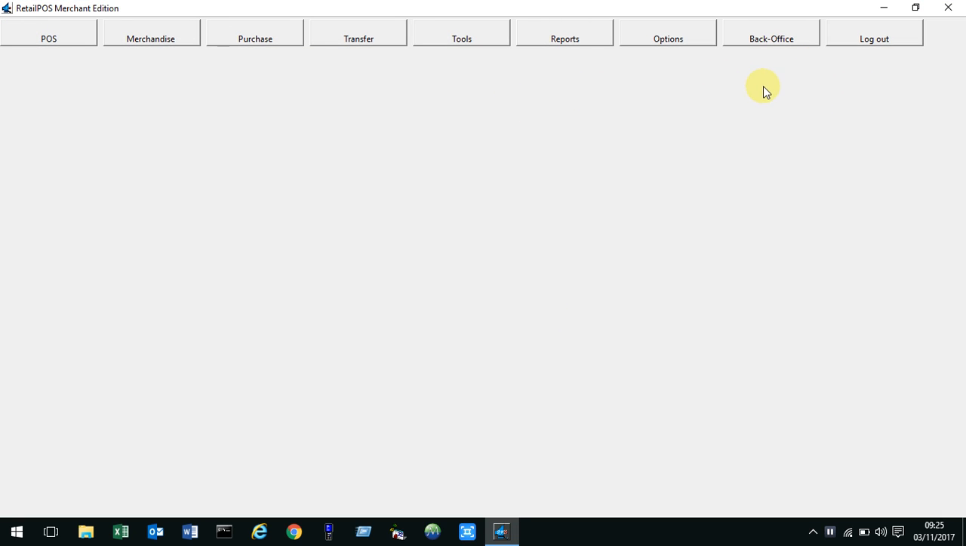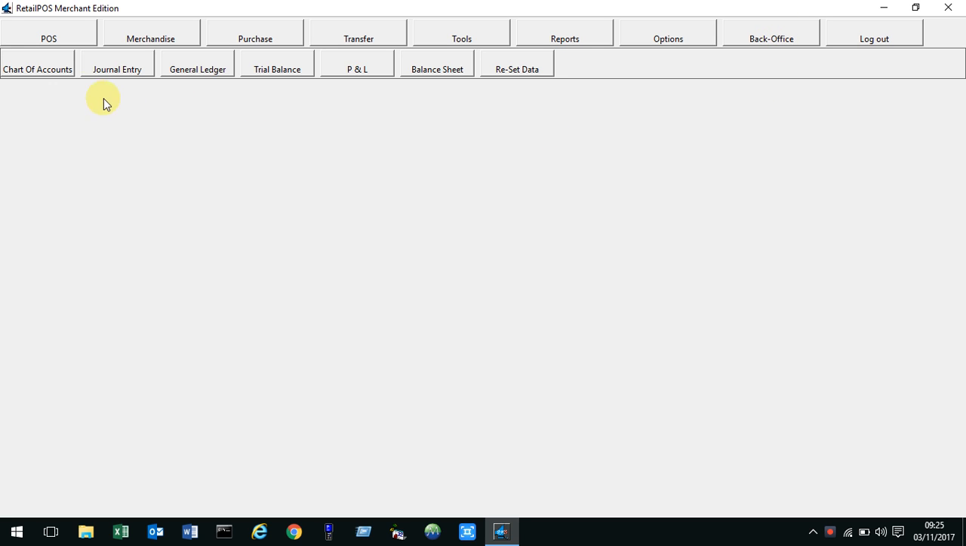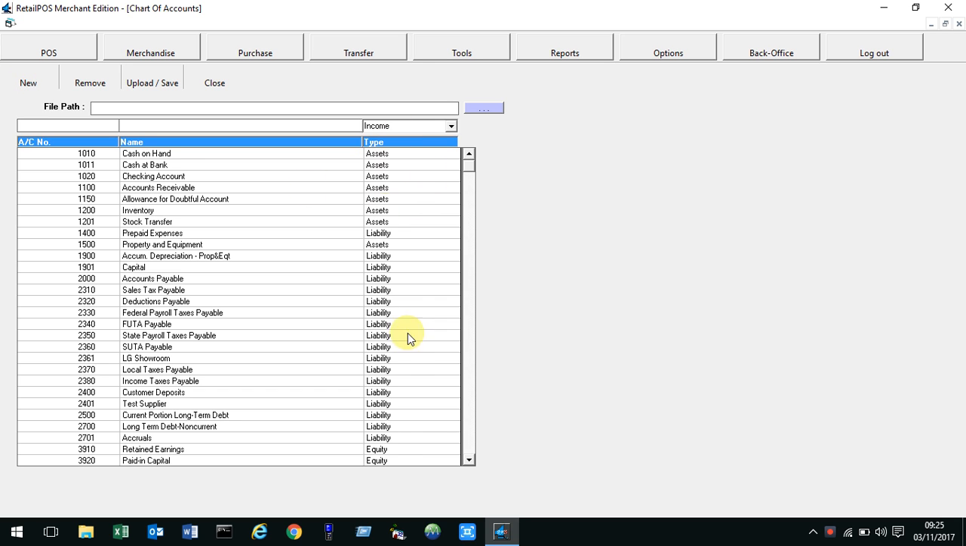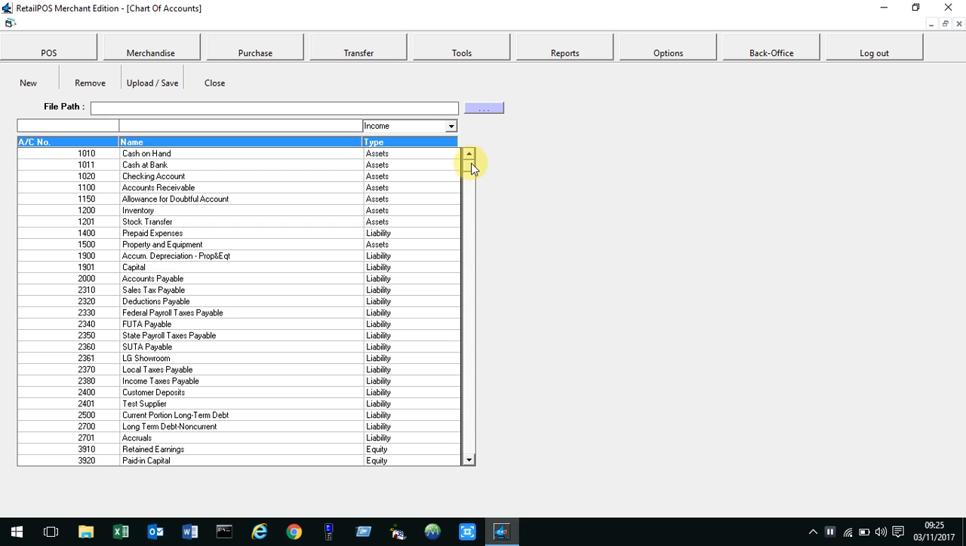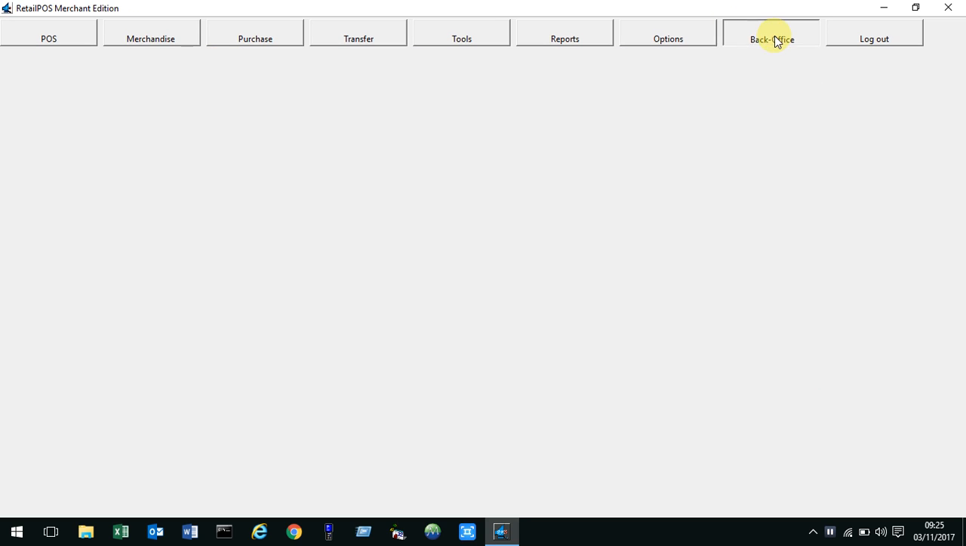Let me start with the master data setups. We need to go to back office and create the chart of accounts. The system always has a basic chart of accounts, and if you have any particular account, you can create it here.